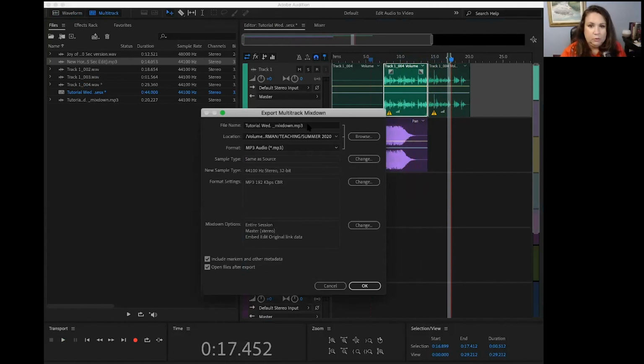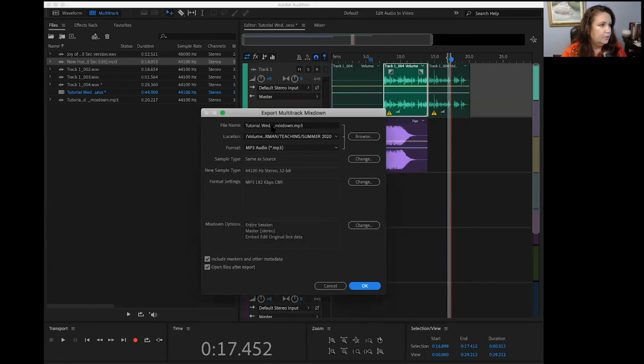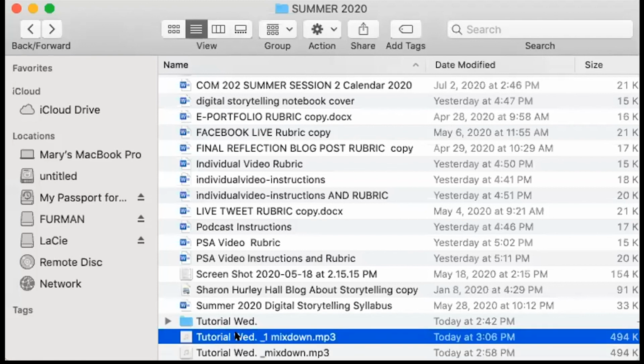Make sure it's going to where you want it to go, and it's called what you want it to be called. And remember that any of the Adobe products save things to the last place that you saved something to, but this is where I wanted to go into summer teaching. And then, okay. And it says I already have one, so choose a new file name. So I'm going to do Wednesday 1. All right, so let's check that out. Tutorial Wednesday 1. I'll double click on it.